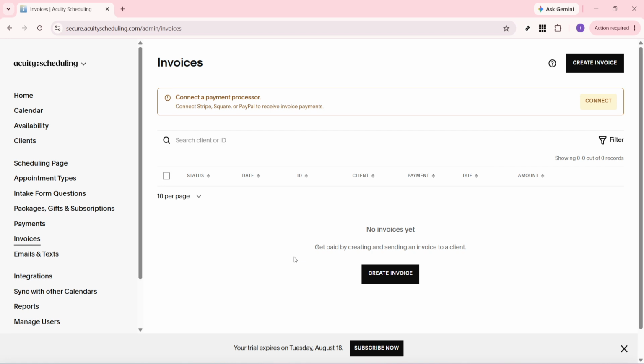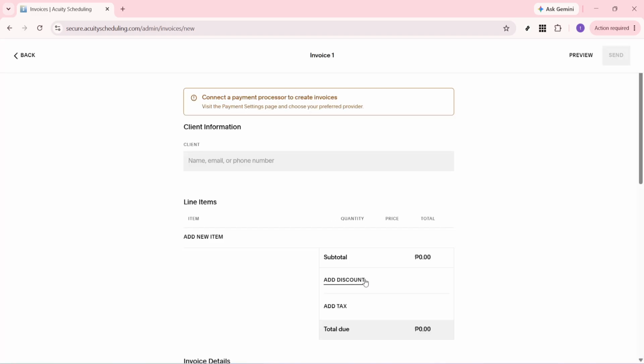After that, click Create Invoice. This opens the invoice setup page where you can enter all the details needed before sending it out.